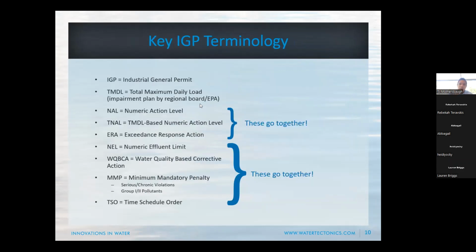So a couple of acronyms to know here. IGP, Industrial General Permit; TMDL, Total Maximum Daily Load, which we talked about; and NALs, TNALs, and ERAs. NALs, if you're familiar with the first iteration of the permit, are numeric action levels. These are like benchmarks from another state. Basically, this is the goal. We don't want you to exceed the goal. If you do, it's not a permit violation. If you exceed the goal consistently and you don't do anything about it, that's where it becomes a problem. So the exceedance response action reports, the ERA technical reports, are the responses to exceedances of NALs.